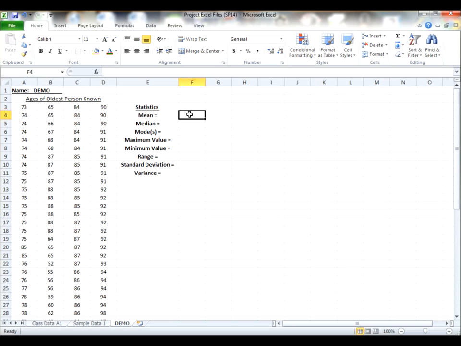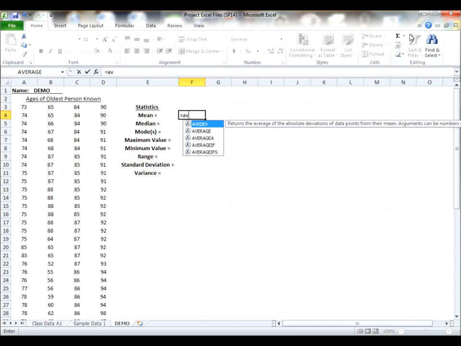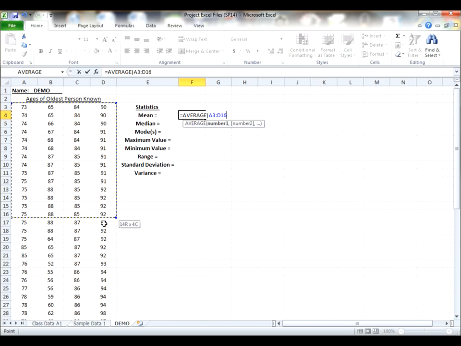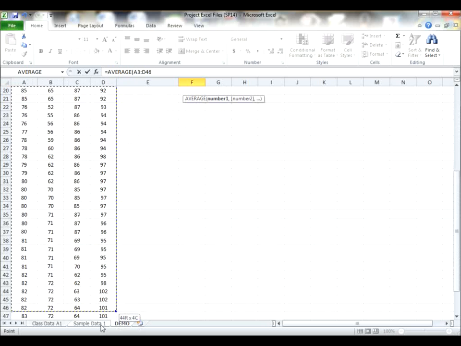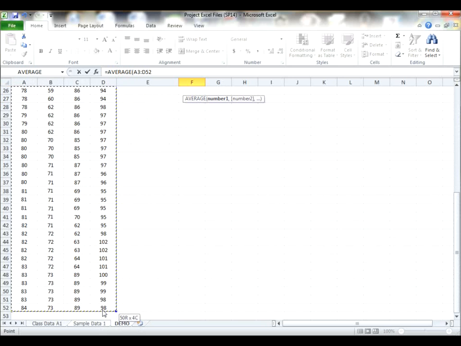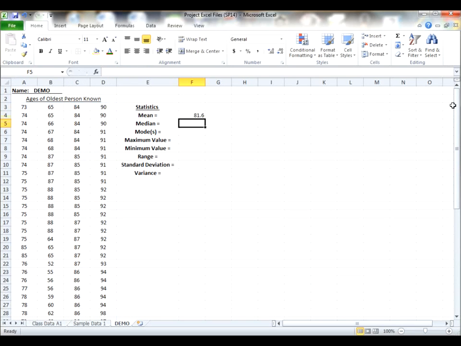Remember, to prompt any function in Excel, you hit the equal sign. And for mean, we use average. Once it pops up, double click, and then you can simply select all of the data. Scroll back up, closing parenthesis, and hit enter.